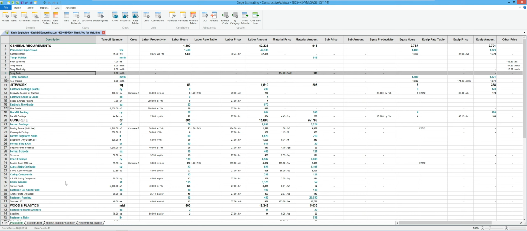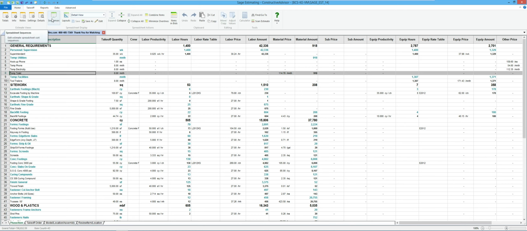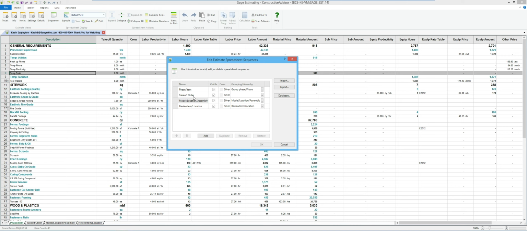And today's topic is talking about the version 19.11 Sage Estimating that was just released. This new component that we're going to take a look at is basically an extension on top of the sequences. So the sequence tab is where we've been able, in the past, to go through and set up new pull tabs for the bottom of our spreadsheet in order to sort data.